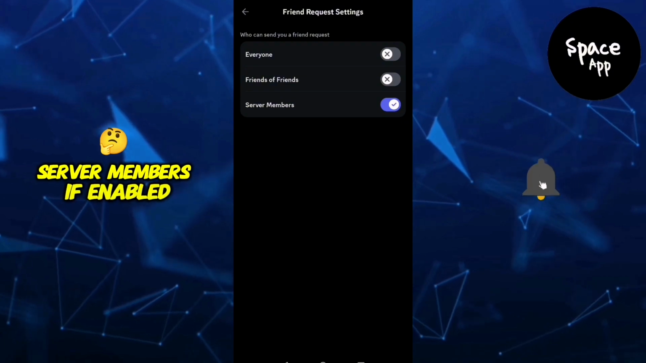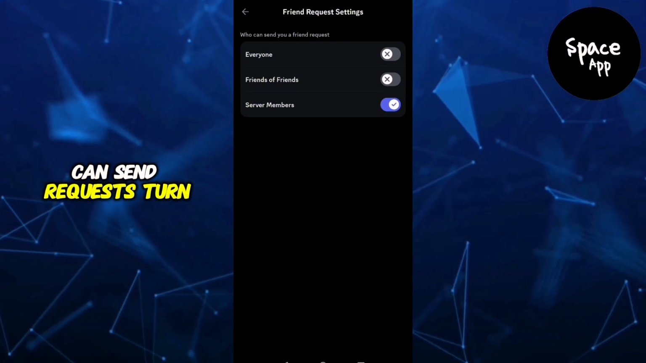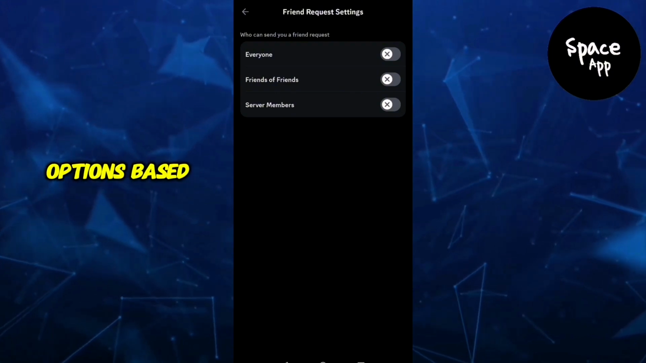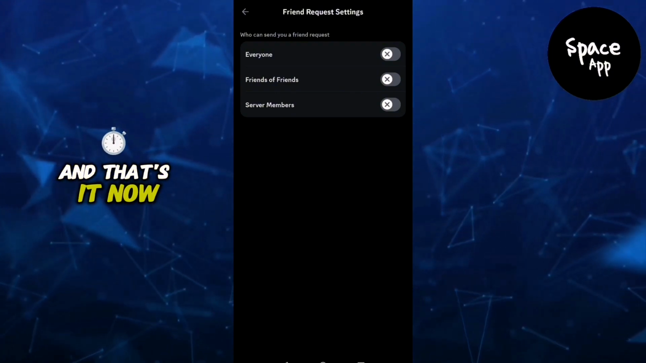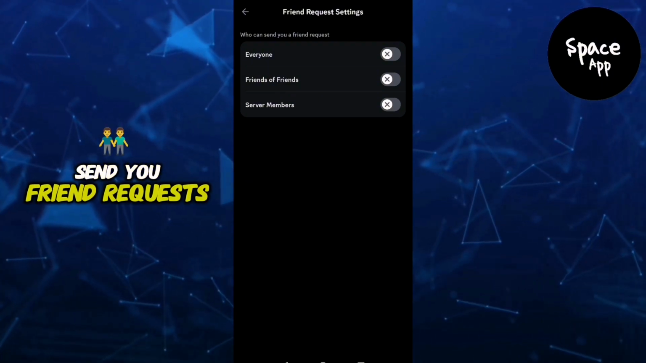Server members: if enabled, people in the same Discord servers as you can send requests. Turn this off to prevent that. Simply toggle off the options based on your preference and that's it. Now, only the people you allow will be able to send you friend requests.